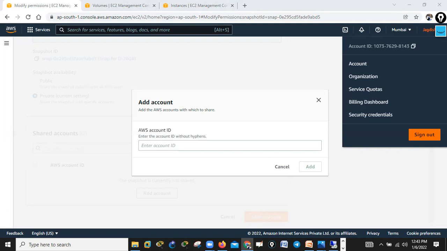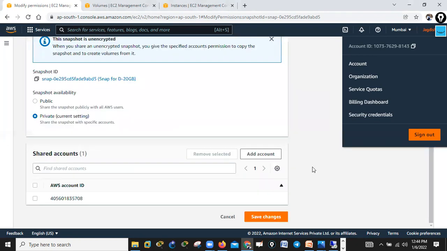Okay, so I have my account ID. Tell me, speak. Can I paste it? No, okay. 4056 0183 5708. Yes, and let me say add. I've added it. Now, if I say save the changes.